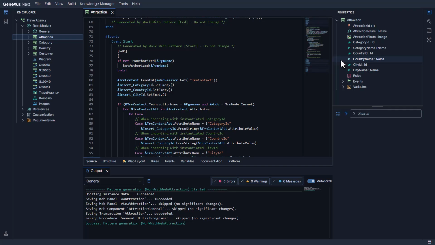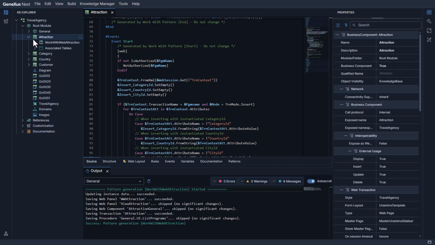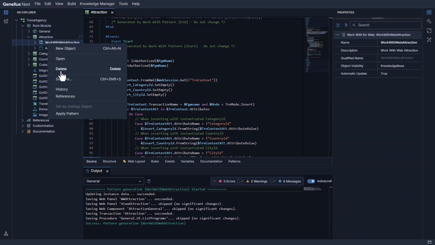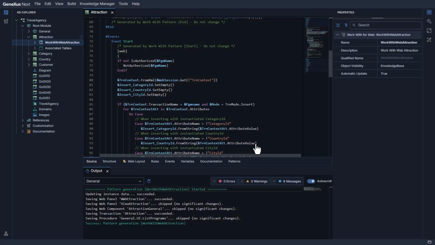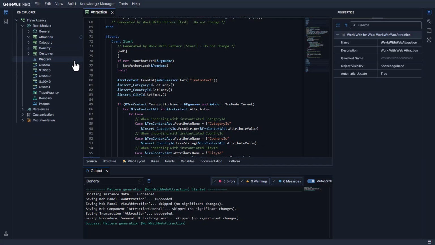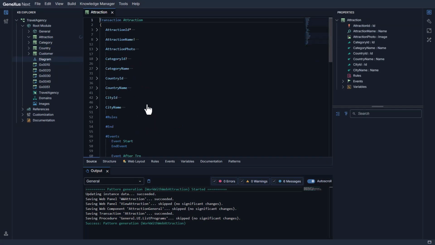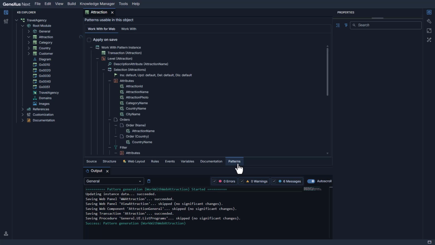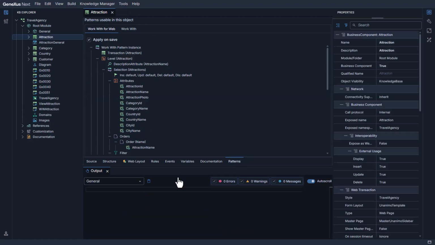If we want to reverse the application of the pattern and delete all the generated objects, we can do it very easily. We locate the pattern instance under the transaction, for example, attraction, and delete that node. This automatically deletes all created objects and clears the Apply on Save checkbox in the Patterns tab. If we want to apply the pattern again, we simply select it again and save.